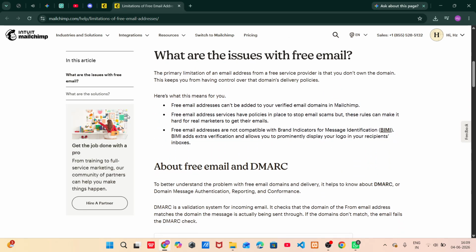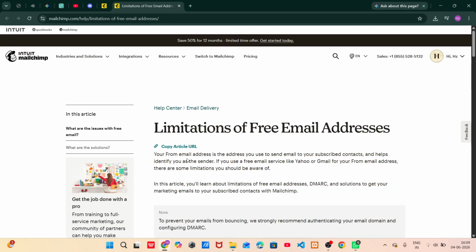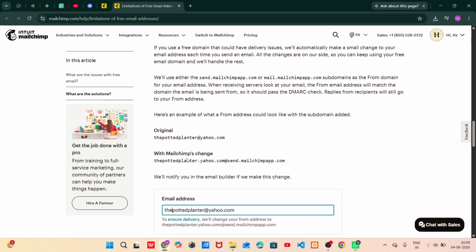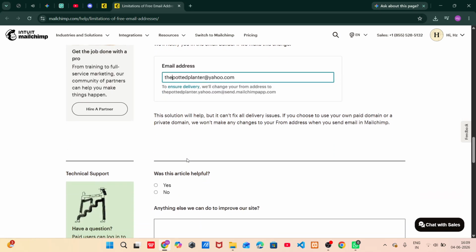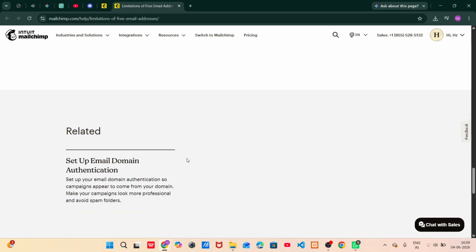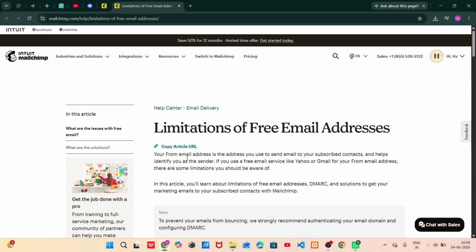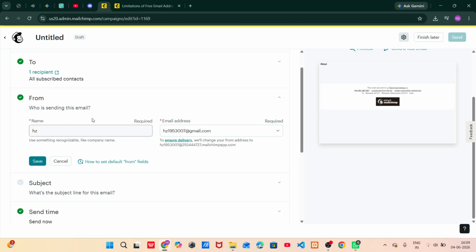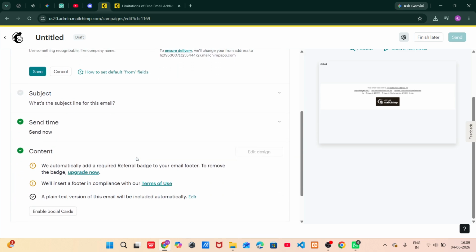Here, you'll notice fields for the sender name and email address. It's important to keep this information clear and professional. So let's type in your new sender name. This is the name that will be visible in your recipients' email boxes. After that, enter your new email address, which is also essential for ensuring your emails are easily recognized.